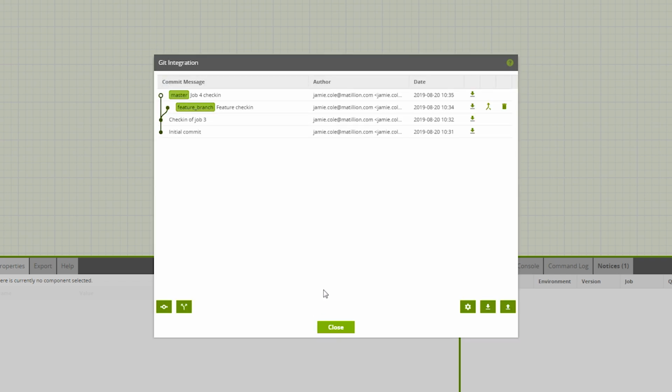You'll notice how the Git tree is showing the branch having diverged from the master, with the head of each branch shown. Here is the feature check-in we did before, and here is our new check-in to the master branch, which has moved on. It's also possible to merge branches.